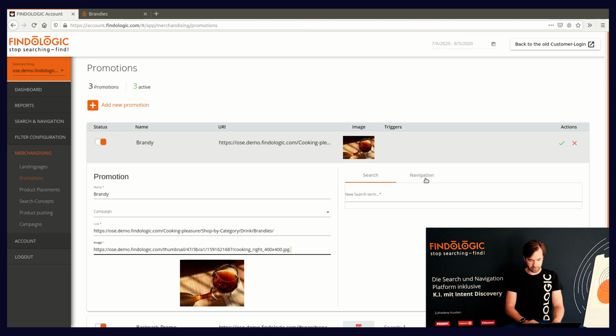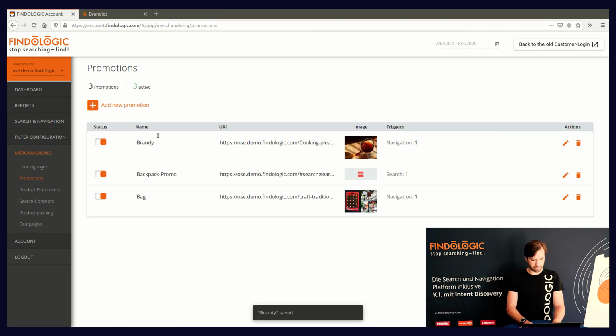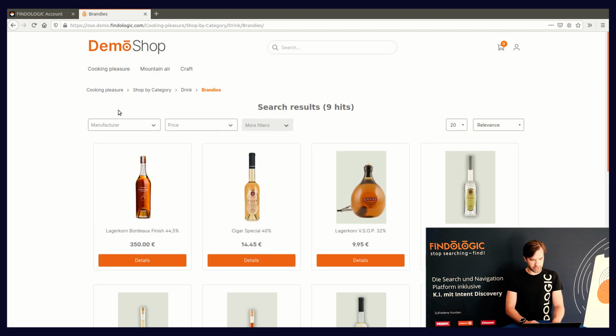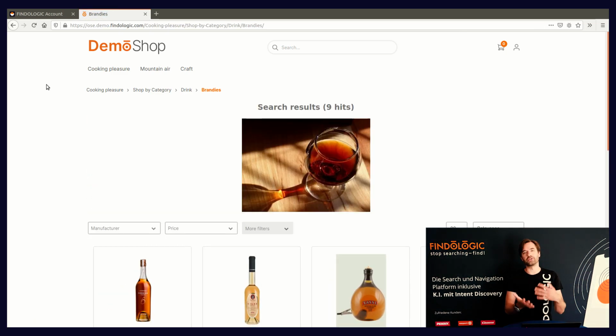And now I need to pick the category that this is displayed for. And of course it's the brandies category. So everything should be set up. Gonna save it. Takes a second to update. And now if I go to the category page again, if we refresh it with the brandies, you can see it's displaying an image on top of the search results. It's not perfectly styled, but it makes the page a bit more appealing.